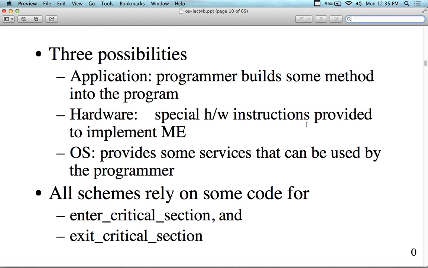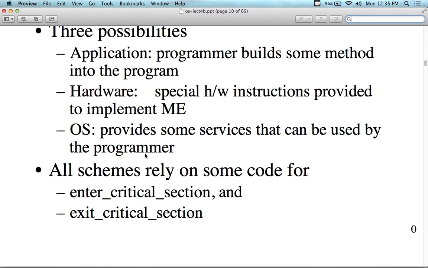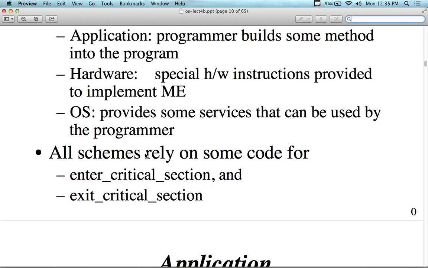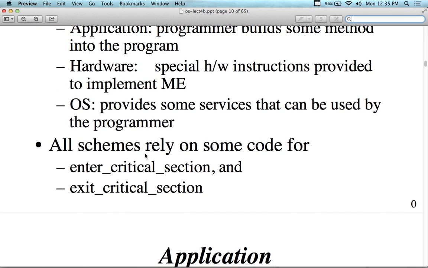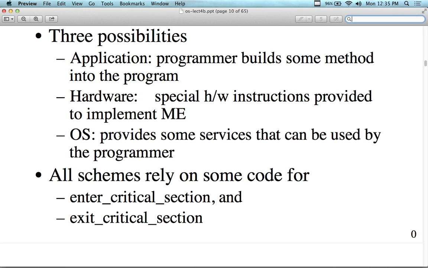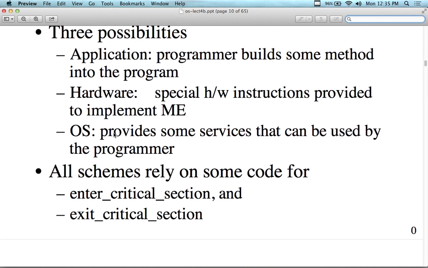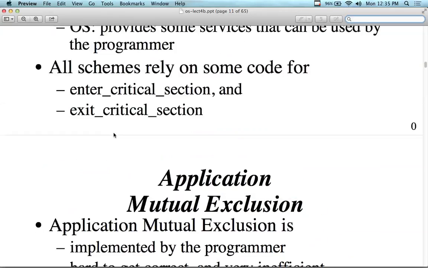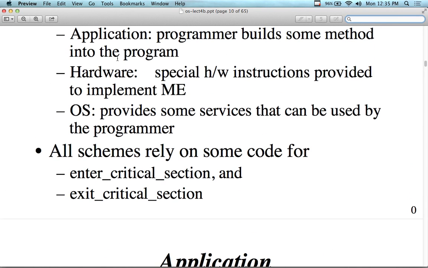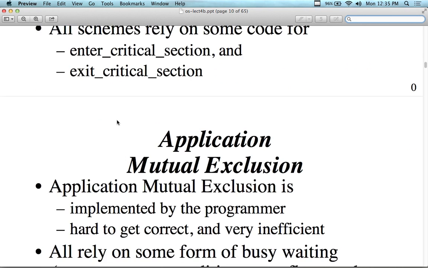Or operating system, which is how they're doing it, provides some services that can be used by the programmer. Or application level. So, all schemes rely on some code for enter the critical section, exit the critical section. So the Windows operating system will actually perform the mutual exclusion operation, but the user doesn't have any control over it. So will Linux actually, performed at an operating system level. May also be performed at an application level depending upon what type of application development you're doing.